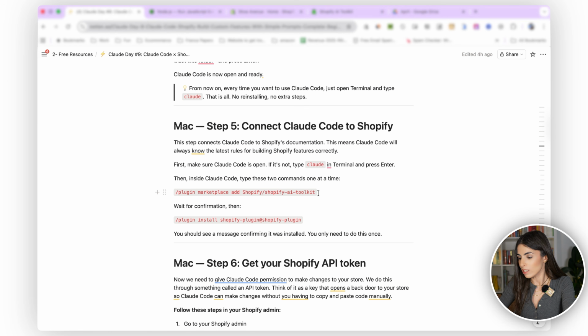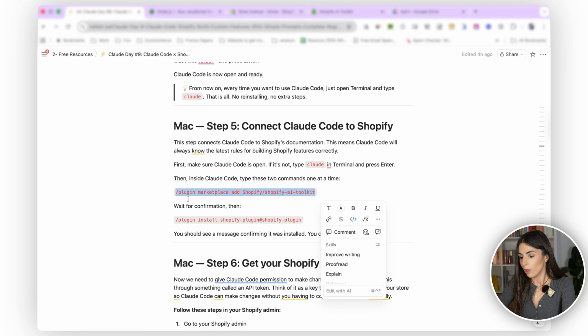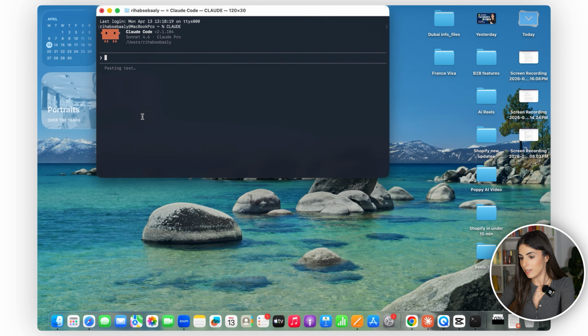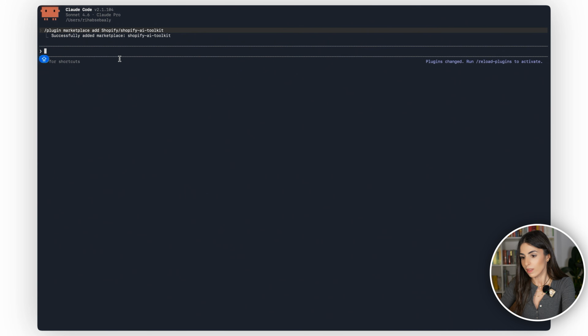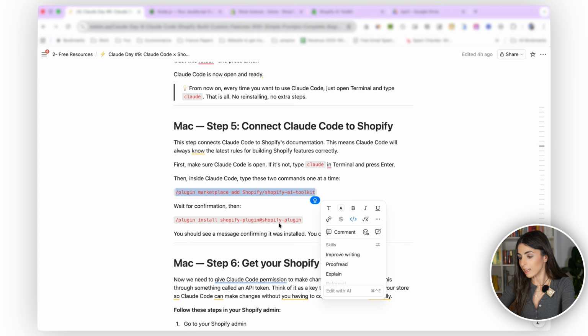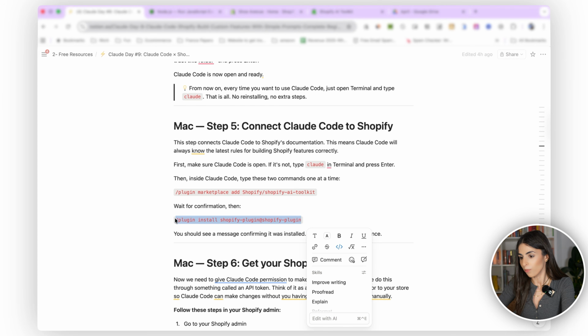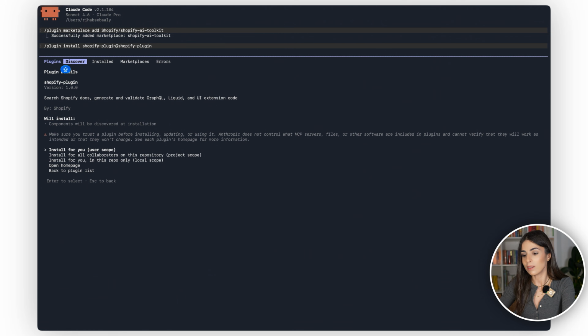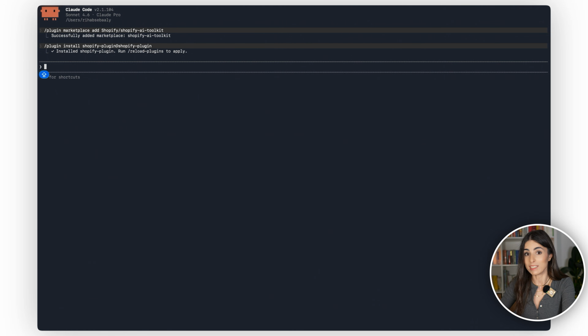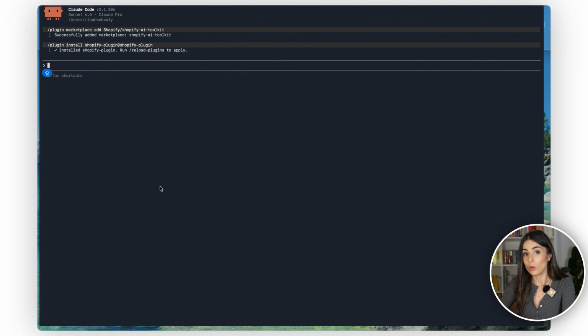So from here, you just need to copy this. You go back to your terminal, you paste it like this, and you click enter. And this thing is already done. Let's now move and copy the second one. You go back in here and you just paste it, enter, and it's already done. So now I have linked Claude to Shopify.